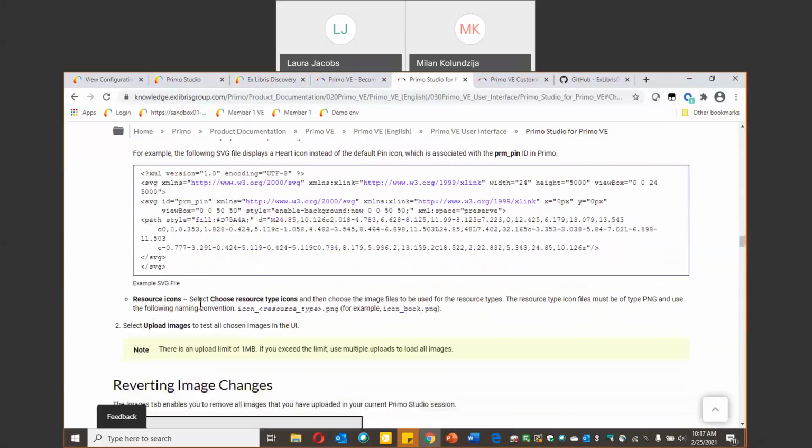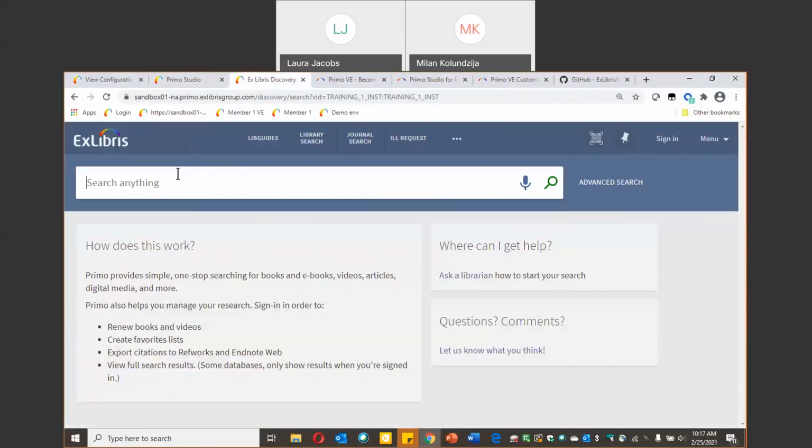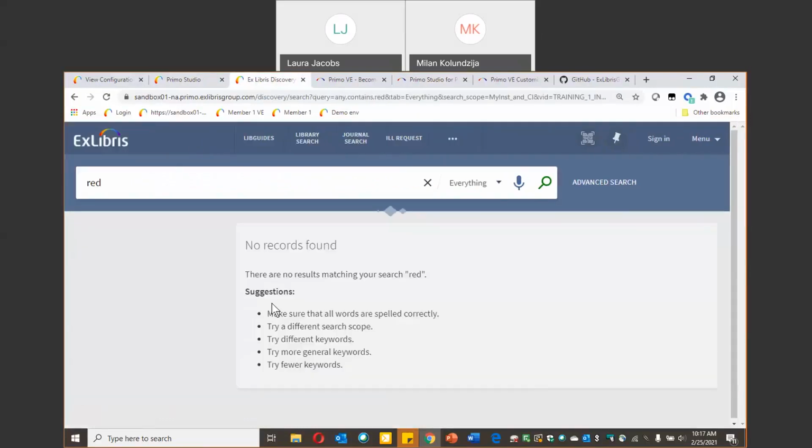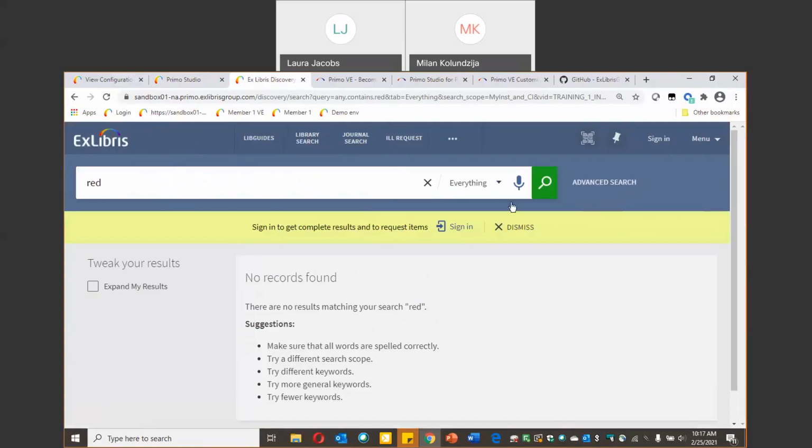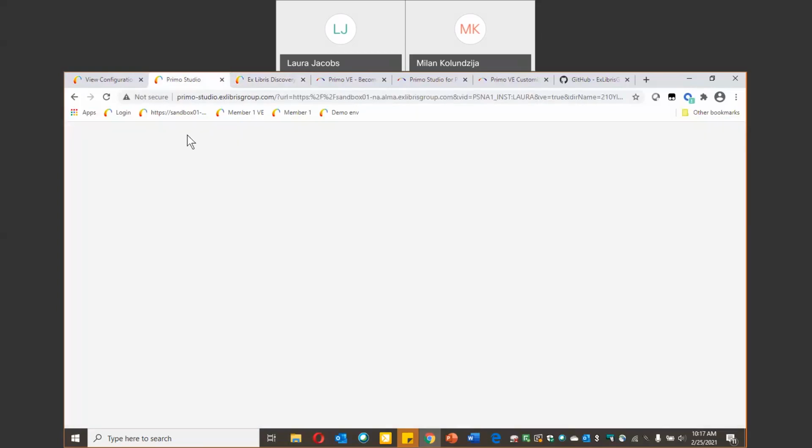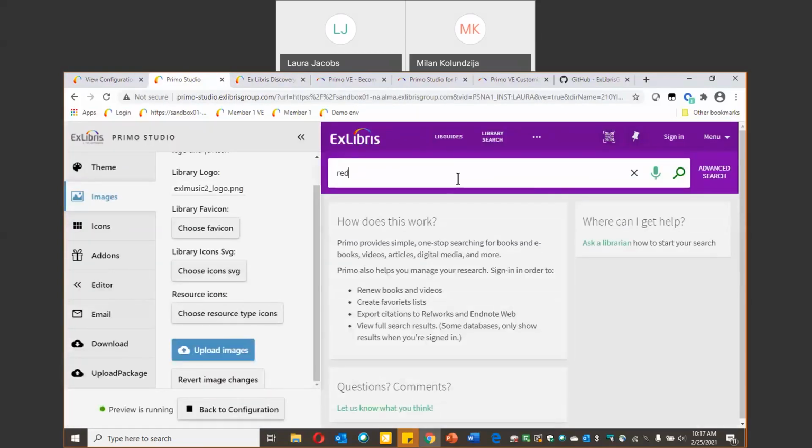Before I leave here, also, the last thing that you can upload is the resource icons. And they need to be named in this specific way, like icon_book, and they need to be PNGs. And let me just show you. So this one reverted back to the basic one. Oh, it doesn't want to search for me. Let's see if Primo Studio will search for me.